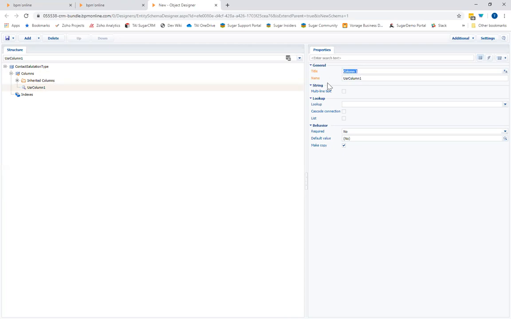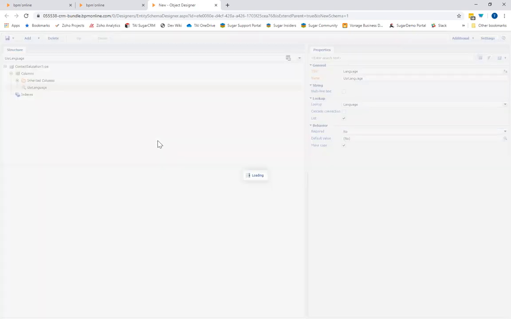And this field is going to be the language. And we'll call it user language. And we're going to just point to the language object or lookup to get the list of languages. And for ease of setting this up, I will show that as a list. So we're going to have to save and publish this change. Again, it's going to take a minute of waiting.